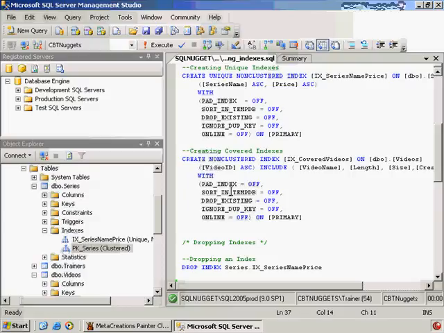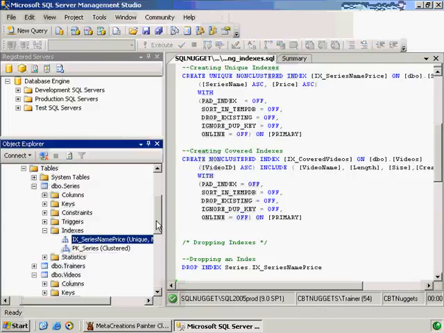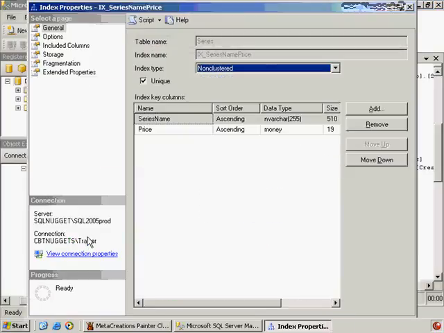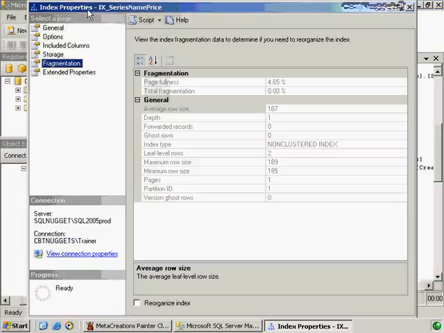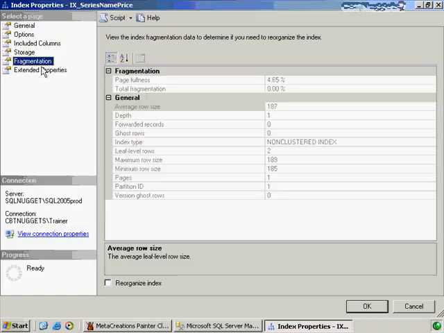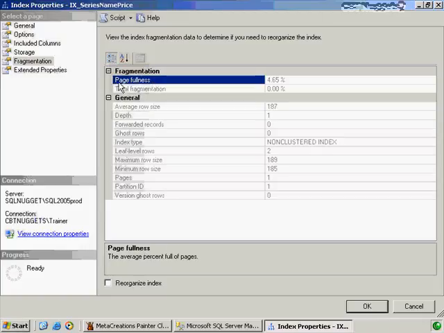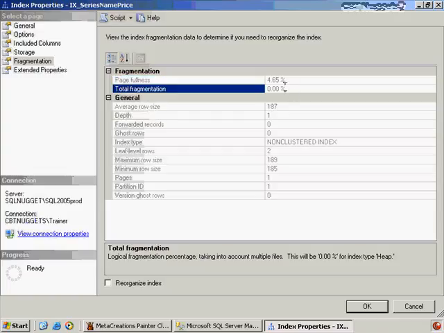But the really nice thing about SQL Server 2005 is once you go back into this index, let's check it out. Let's go into our index we just recreated here. If you double click on it, we get a brand new node on here called fragmentation. And this is really nice because it gives us a lot of good information relating to how fragmented our indexes are. And you can also see how full your index pages are, 4.65%. Total fragmentation. This is really the key number here that you're going to look at.